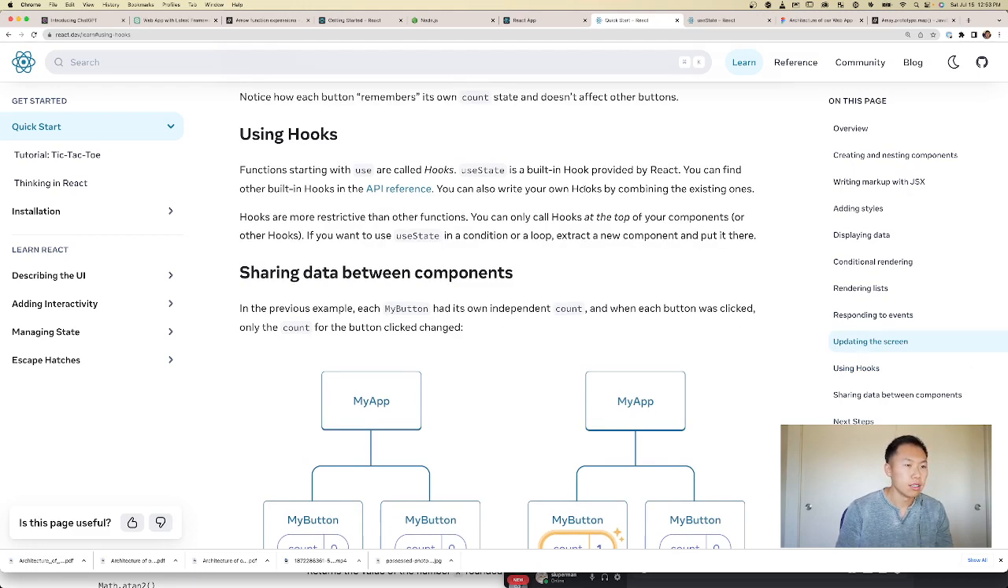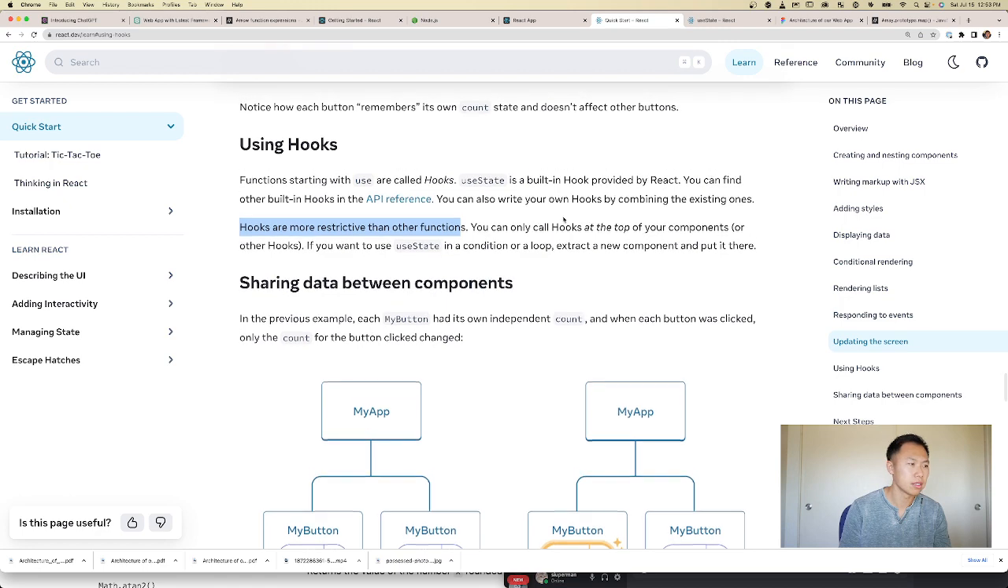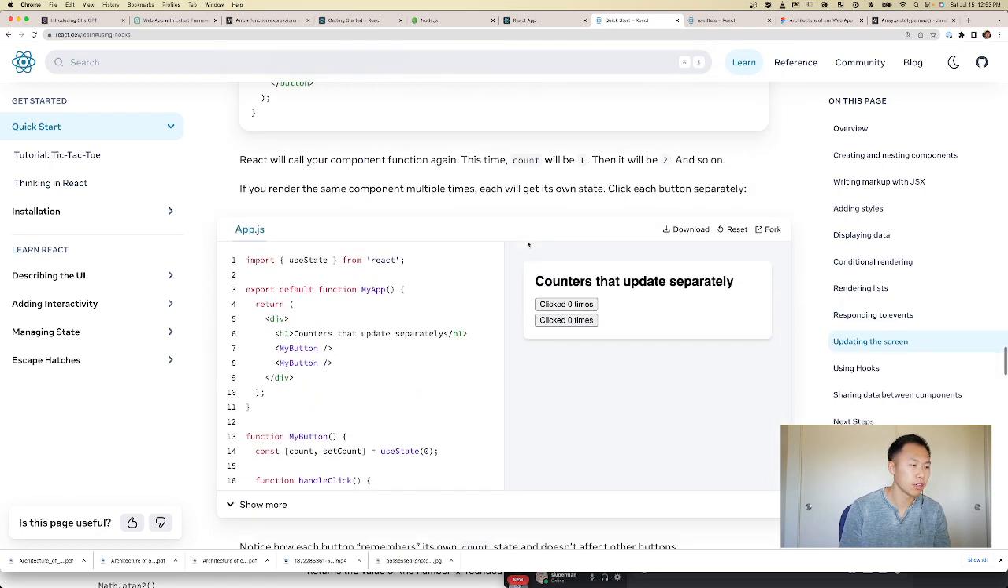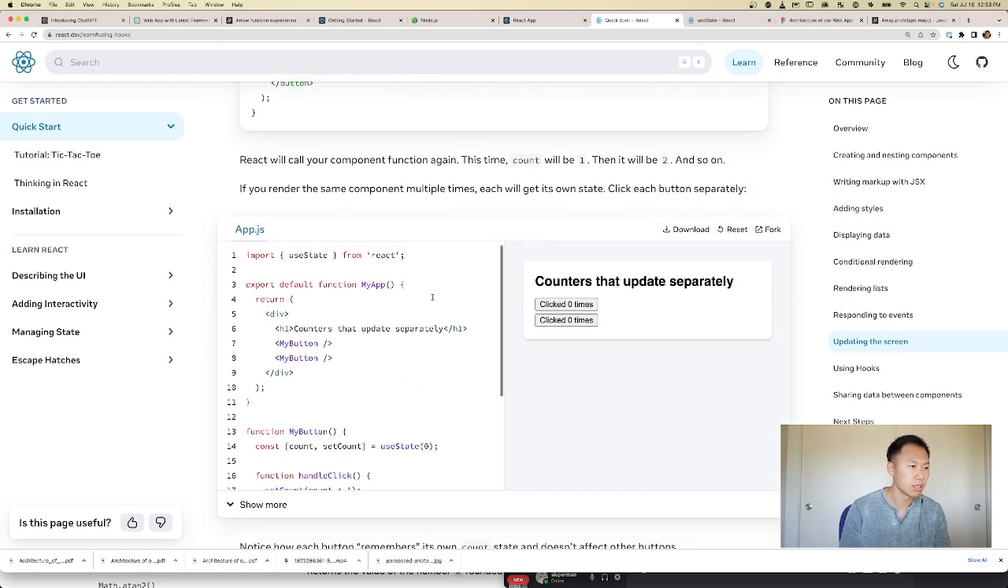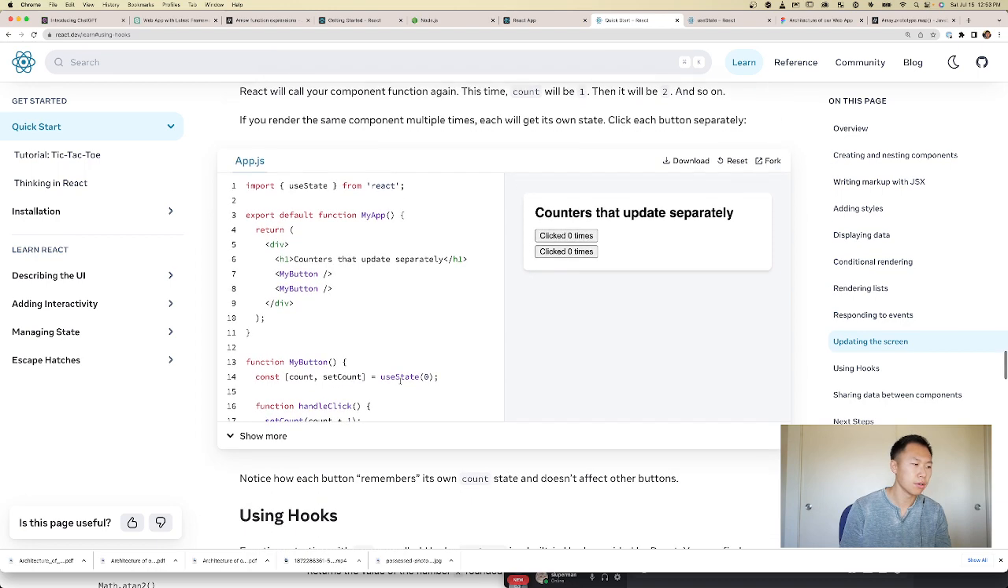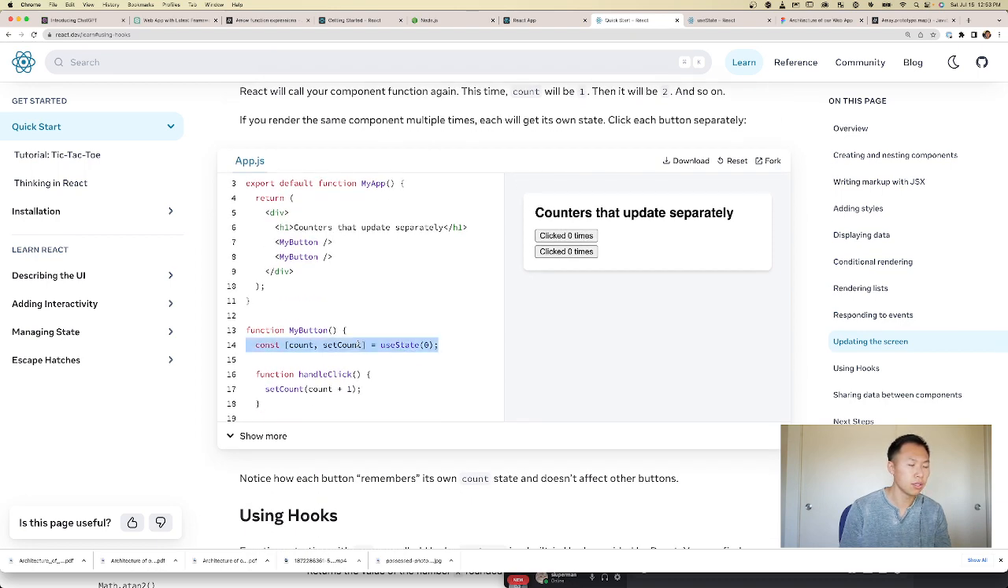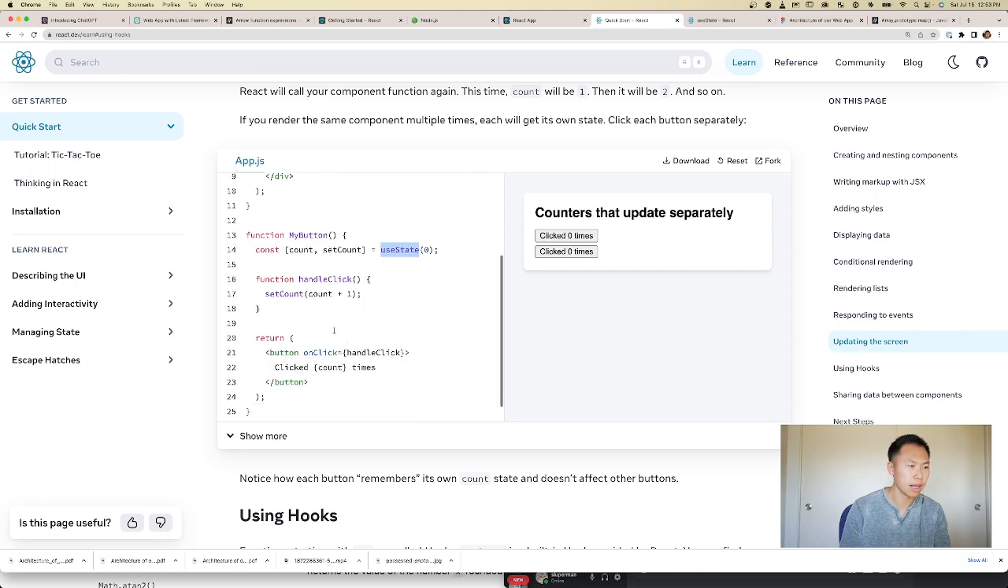You can also write your own hooks by combining existing ones. Hooks are more restrictive than other functions. You can only use hooks at the top of your components. Okay, at the top of our component. I see. So at the top meaning you can only use hooks up here, I'm assuming. Can't use it down here.